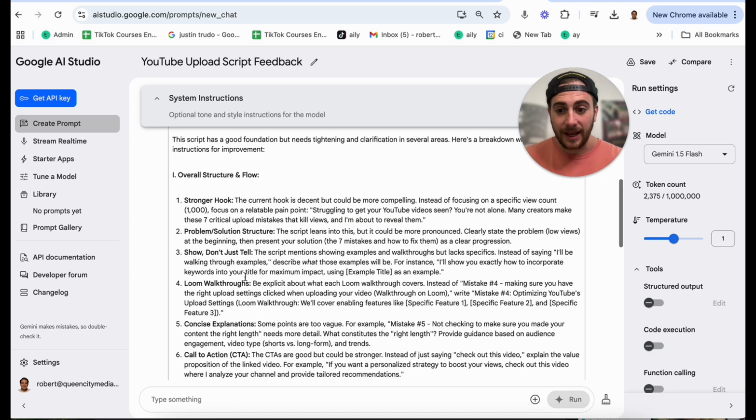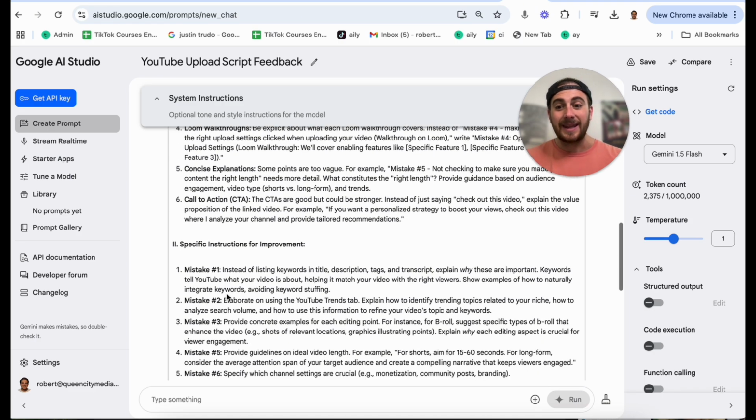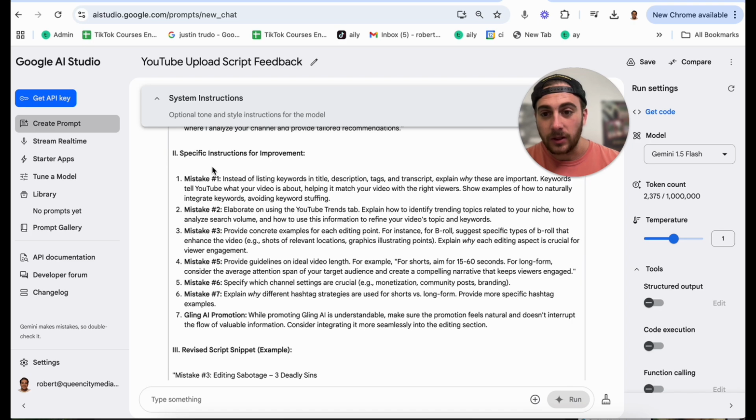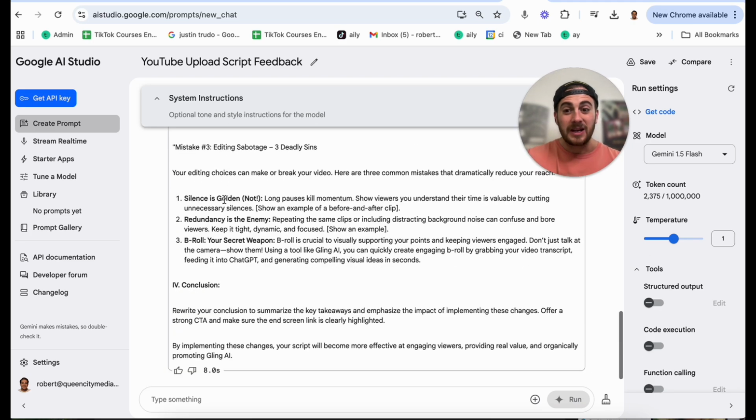Again, show, don't tell. The Loom walkthroughs, I need to be explicit about exactly what's going to be shown there. I need more concise explanations, and then I can go through, and it gives me literally a list of different mistakes and some prompts that I can use for specific improvement.